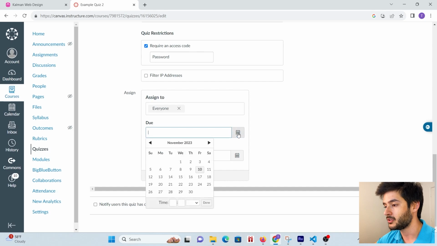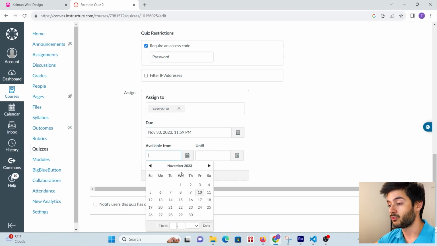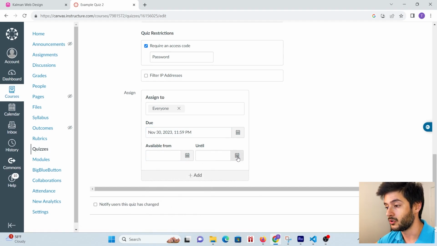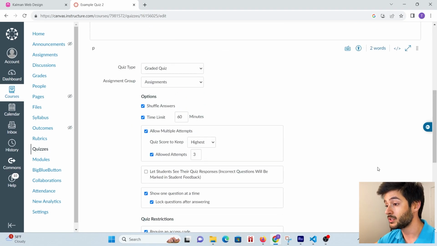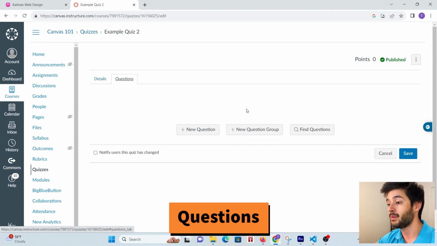And then you can make it due whenever you want. So in our case, we're gonna make it due November 30th, 2023 at 11:59 p.m. and you can change this to whatever you want. And then it will give you the option to make it available from whatever date and time you want until whatever date and time you want. And now once you have all the options that you want, you can scroll back up to the top here and hit the questions tab, and from here it will let you start adding questions.